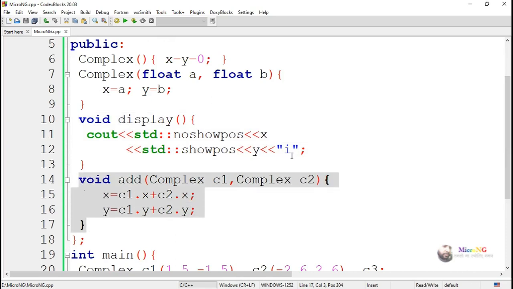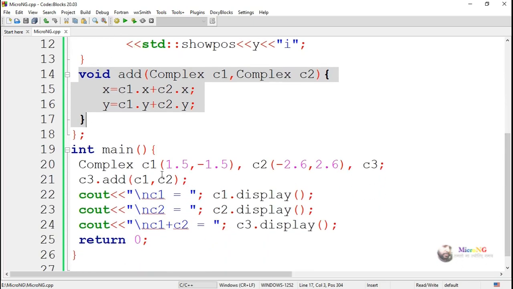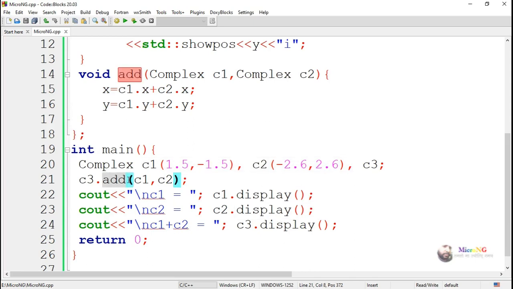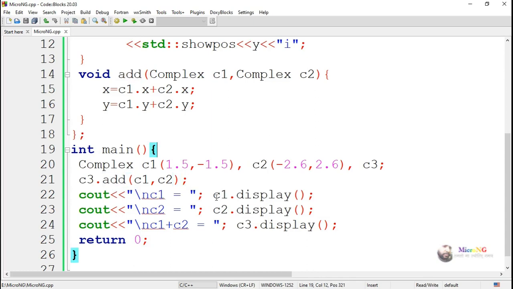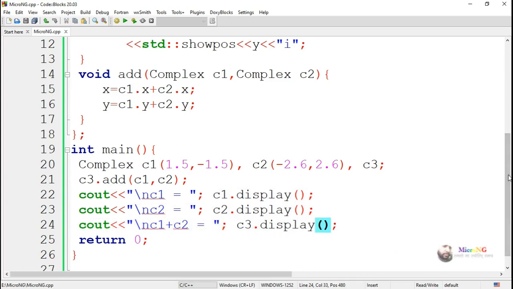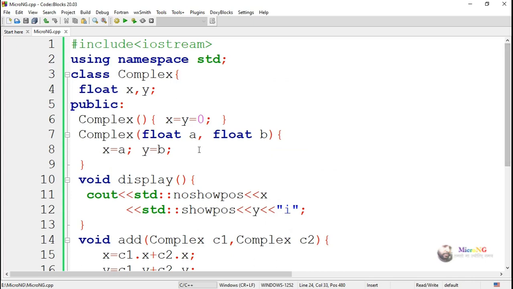And then we have a display method for displaying the complex number and an add method for adding two complex numbers. Inside the main method, we have three objects which we have created. C1 and C2 we have created with parameters and C3 with the default constructor, and we perform the addition of C1 and C2 and store into C3. All the three complex objects C1, C2 and C3 we display by using the display method. This is a program which we have already discussed in the previous tutorial.